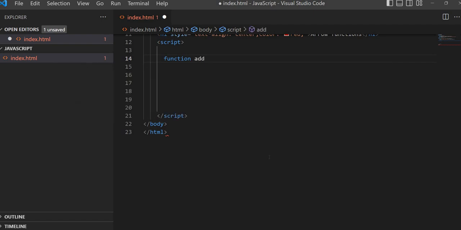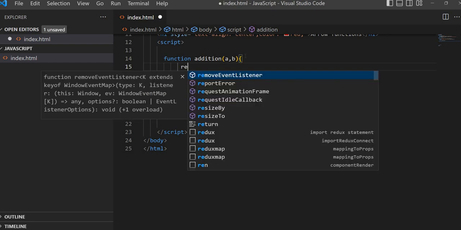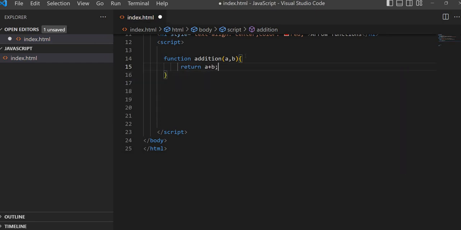Simply, we know addition of two numbers, suppose a comma b. So here we can return a plus b. This is very simple, right? So we can convert it into a function expression. Addition equal to a simple function. It is expecting a comma b because it has two parameters, return a plus b.